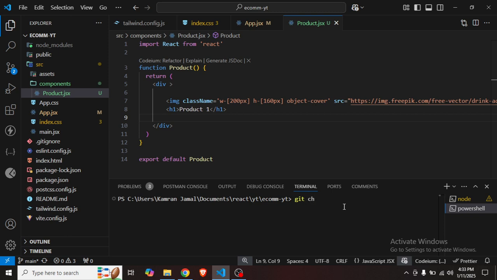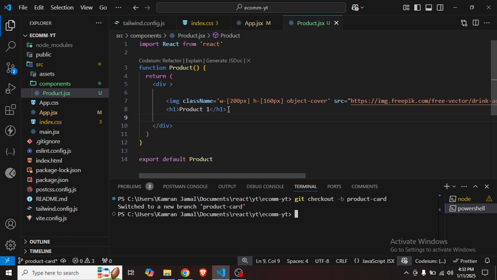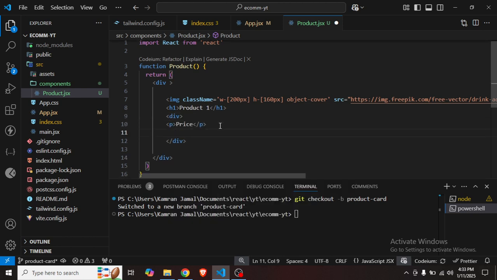So here I'm going to create a separate branch for this. Sorry, git branch, and the branch name should be product card. Now let's come and, okay, product one, and here I'm going in a P and writing something, price, yes, and this should be wrapped in a div as I'm doing for the others, and here I'm going to paste the quantities.